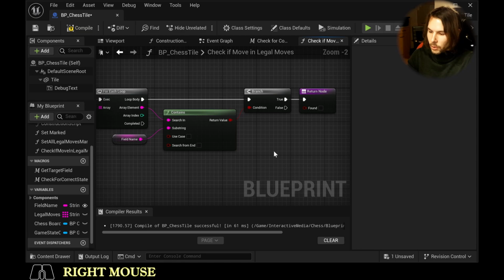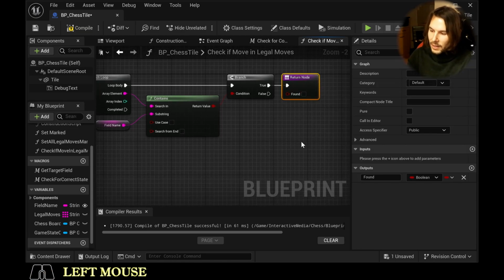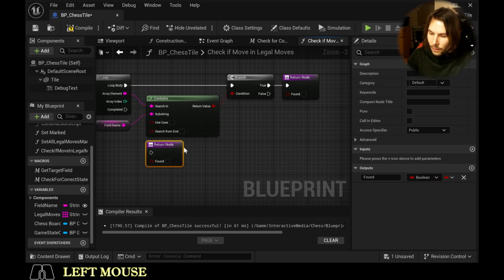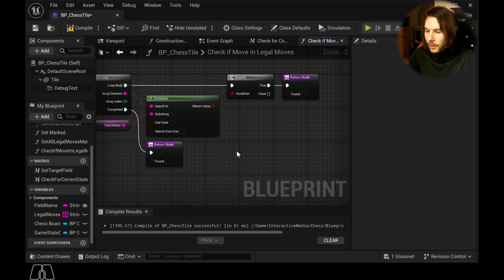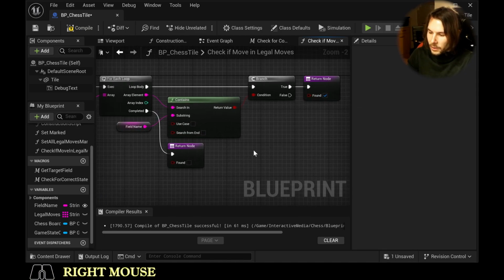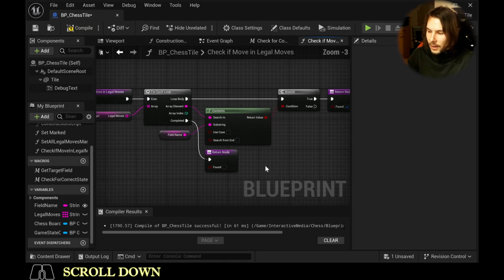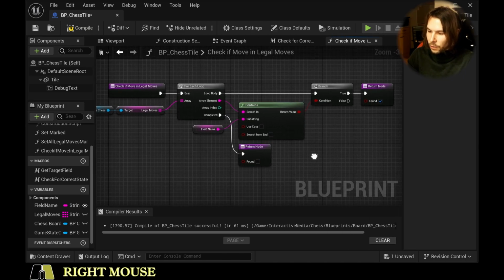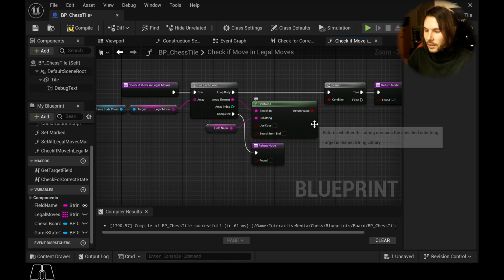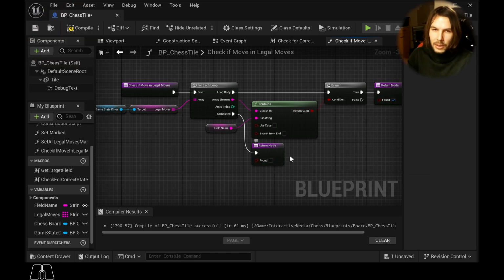And in this case, I just want to show you that you can also select something inside the return node. So let's quickly duplicate it by pressing Ctrl C, Ctrl V, just as you know. And if we found our field name, we want to return found. Otherwise, we don't return found. And that's the logic for our check if move in legal moves part. That's the function: get from the game state chess all the legal moves, iterate over all of them, make sure that at least our field name is contained in one of the legal moves. And if this is the case, we just return found, otherwise we don't.